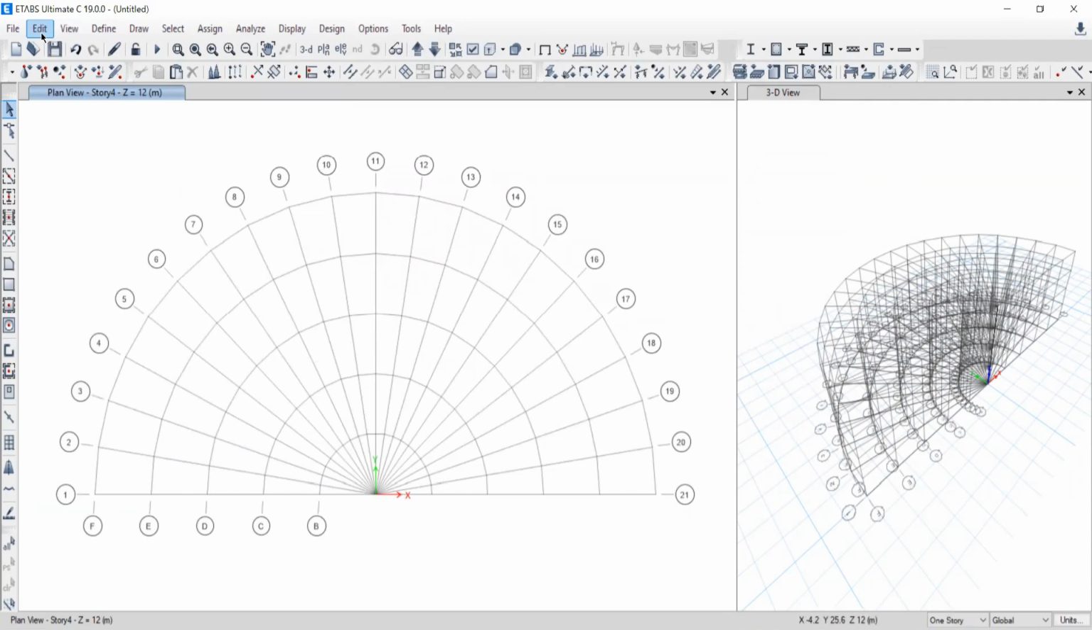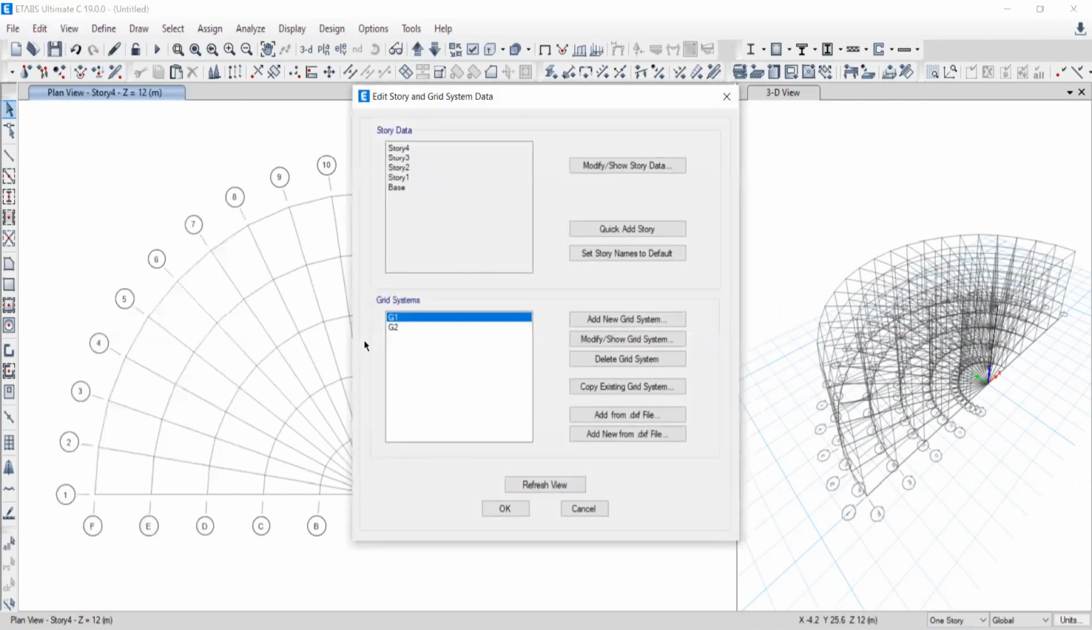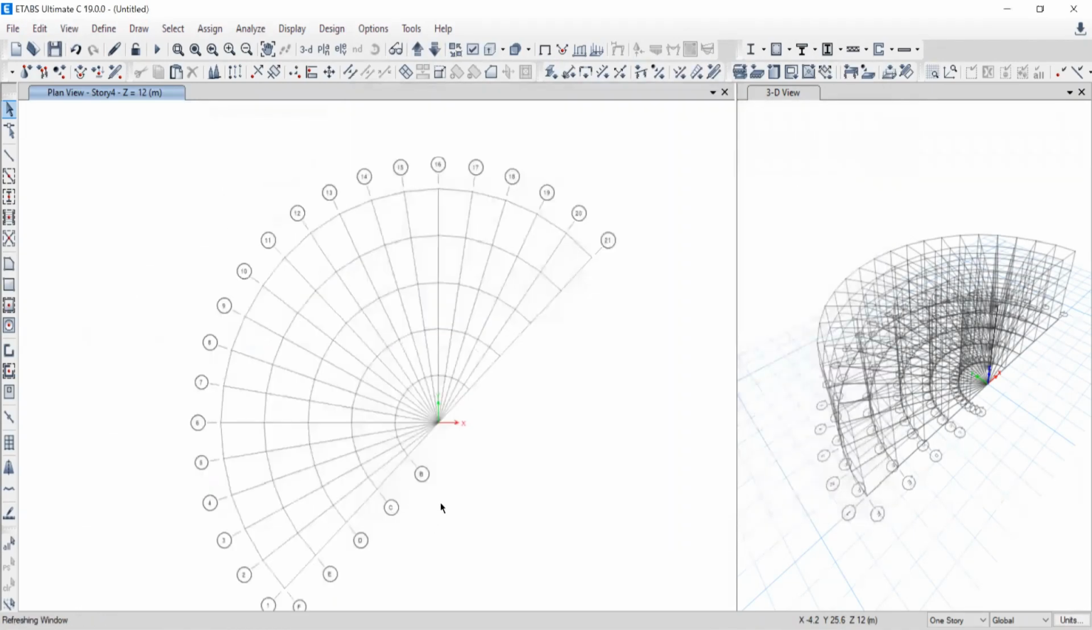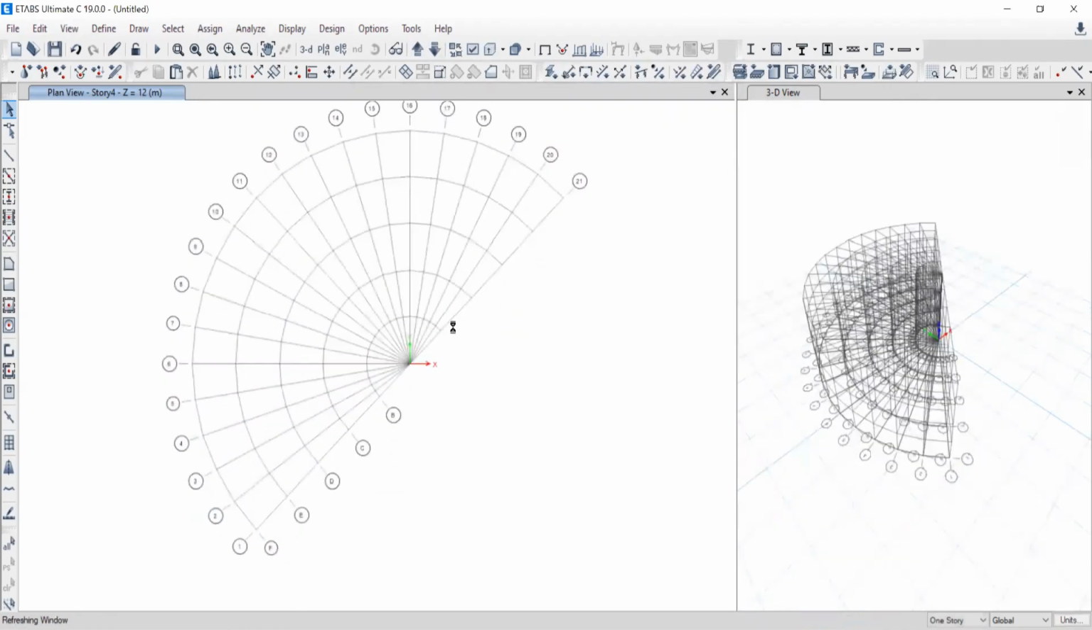Thereafter, go to Edit, go to Edit Story and Grid System, go to the second one, go to Modify this. Now I would like to rotate my existing grid system by 45 degree, say 45. Okay, let's say okay, this is done. It is rotated by 45 degree.